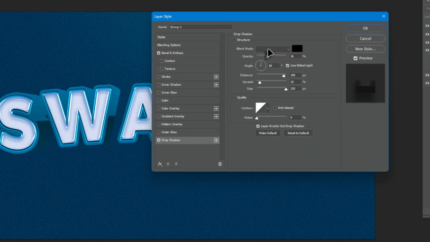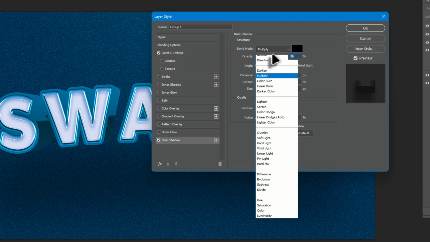Adjust the drop shadow to give the text depth. Follow my drop shadow settings.